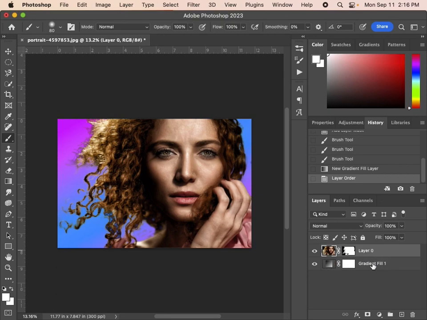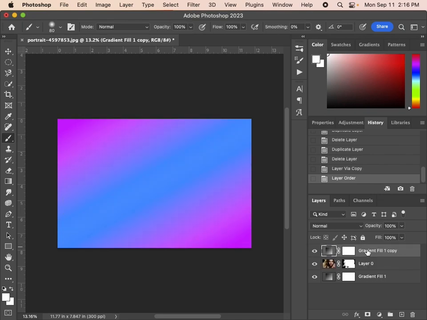Now, I need to duplicate this gradient fill. I need to make another one. I can hit Command C, Command V to copy and paste. I can drag it to this plus sign, or I can hit Command J to duplicate this layer. And I can put this layer on top of the other one, just like that.